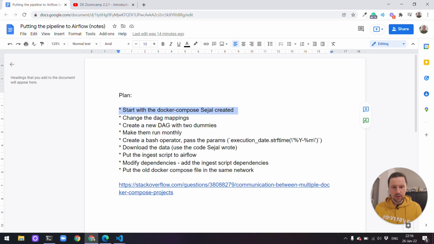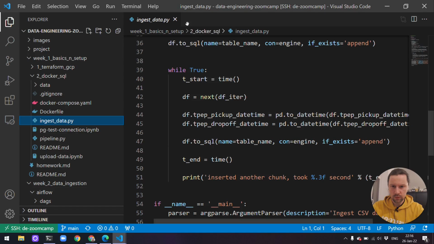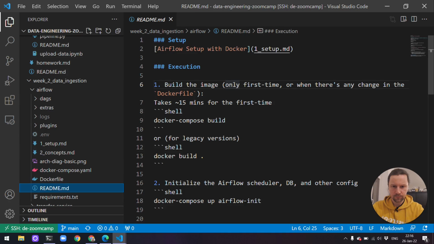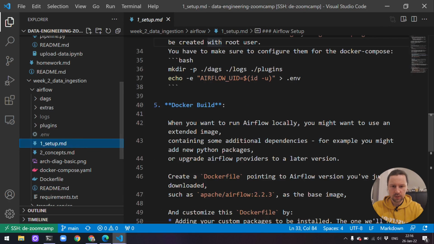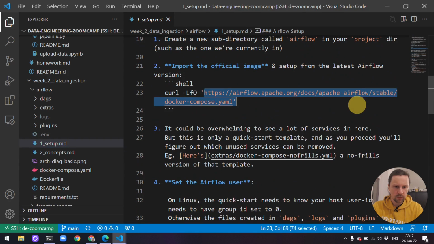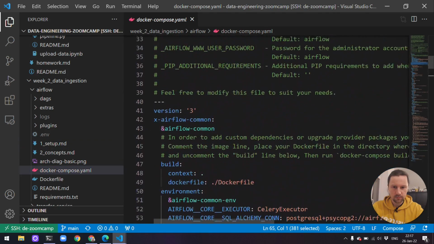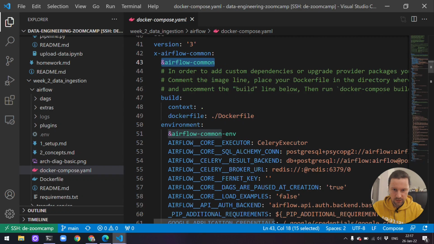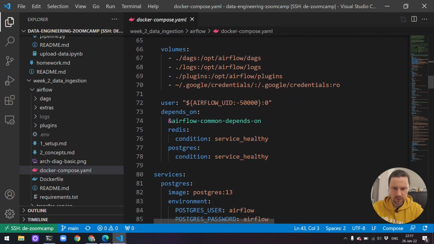The first point here is I want to start with the Docker Compose file that Sagel created, that you saw in the previous videos. If I open it, it's in week 2, Airflow, this README. You saw how this Docker Compose file was created. It was actually downloaded from Airflow. So this is the official Docker Compose file that we use, that we also modified. This is the file. I will not even attempt to make sense of this. It is long, with things like ampersands.